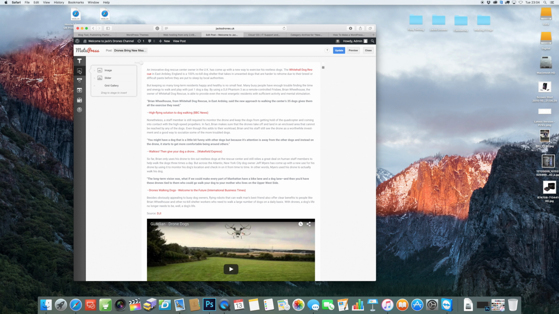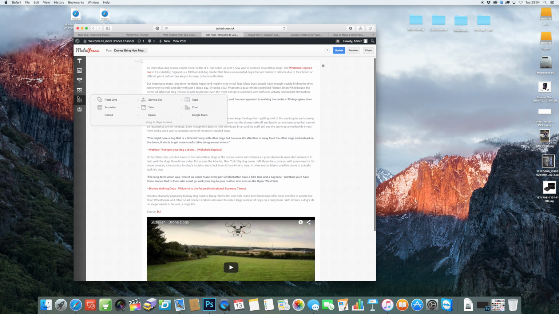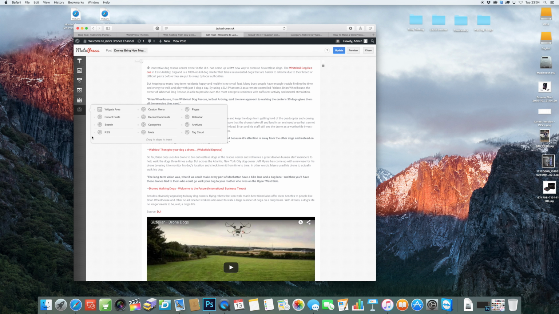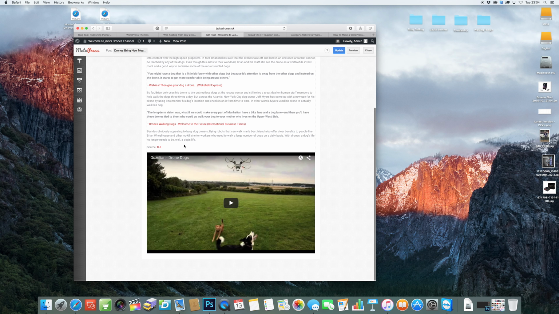And also on here, you've got lots of things like images, grid galleries, sliders. You can create buttons, social media sharing buttons, video, audio. There's lots of stuff: post grids, tabs, charts, Google Maps, space, tables. But there's absolutely endless amounts of what you can actually use within this type of browser here.